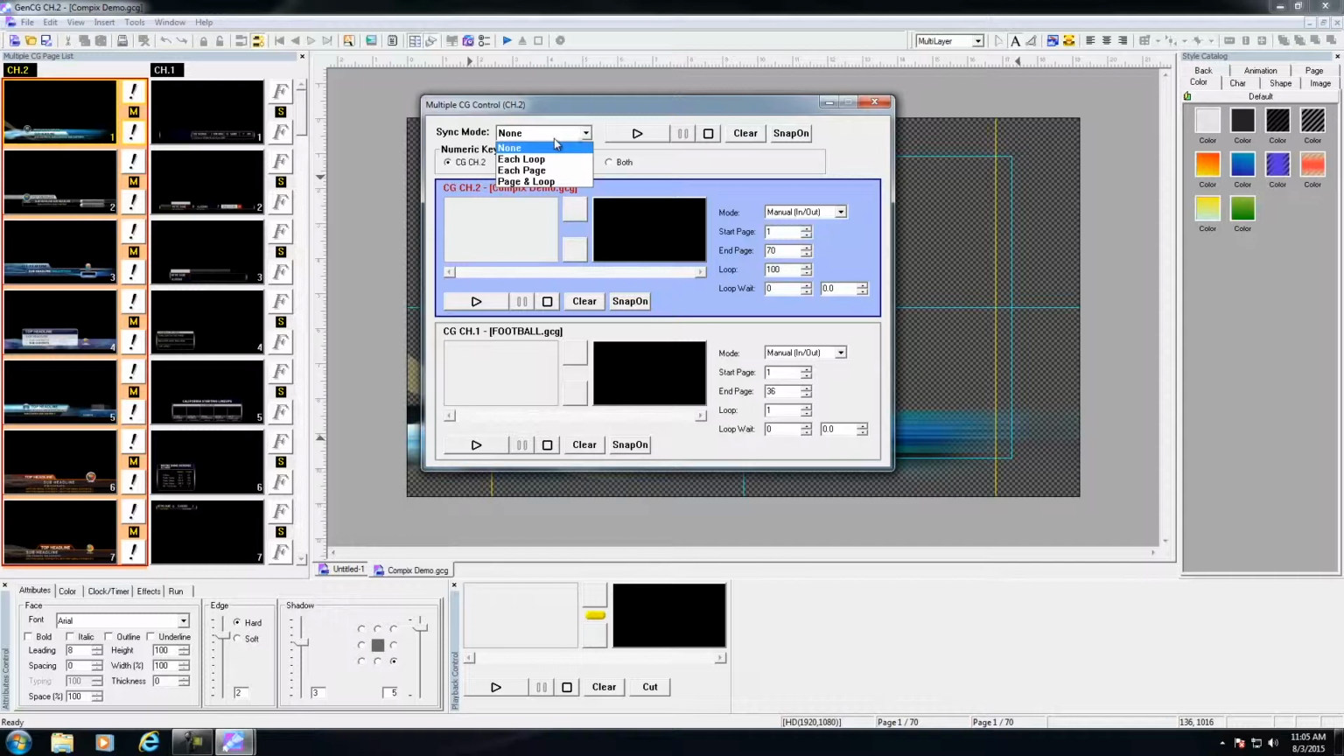And with sync mode, this mainly has to do with if you're running the CG automatically, not manually. So if the run mode is set to auto, then you could either sync it from each loop, each page, or each page in loop. So if you have each page selected, for example, then it'll wait for each page to be finished before continuing to the other page.